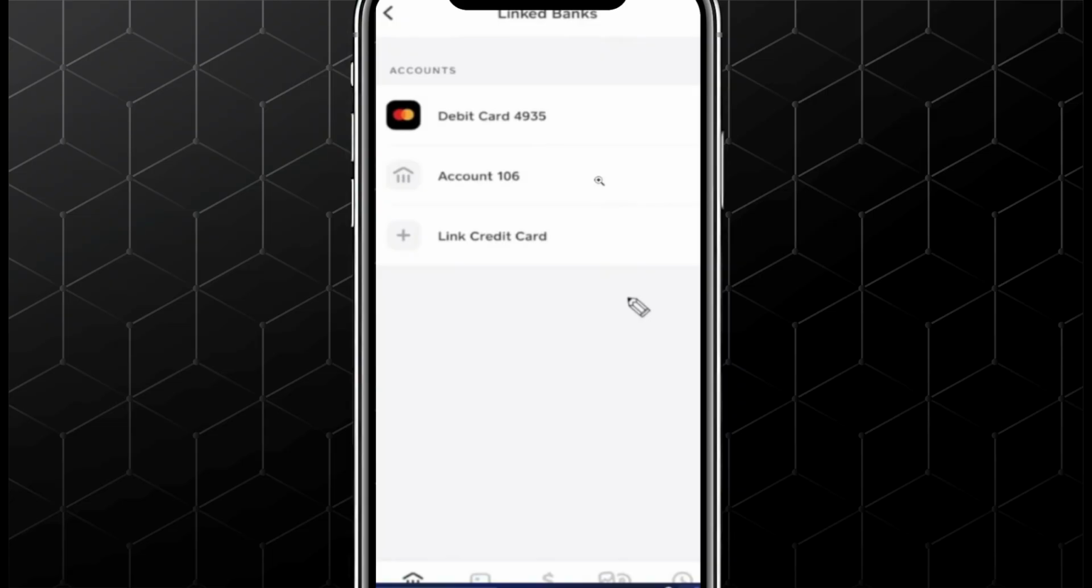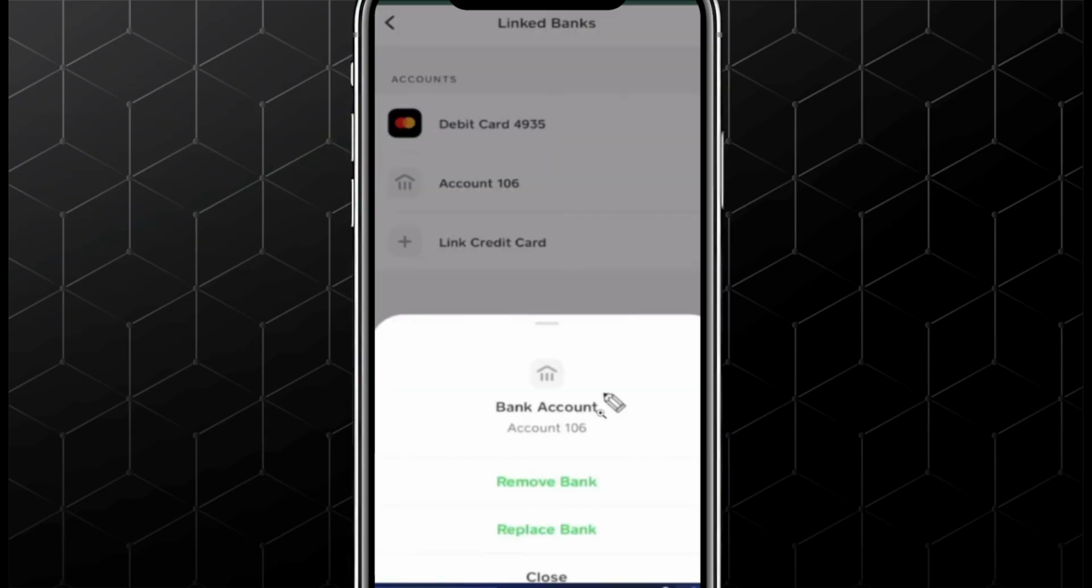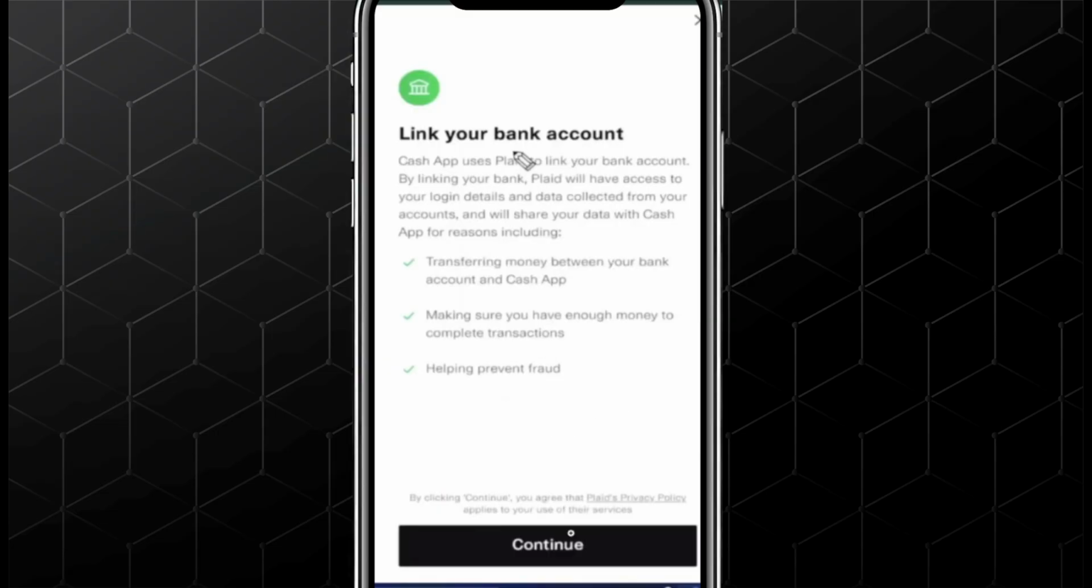Next, find your current bank account on the list and tap on it. This will open a small menu with a few options. From there, choose Replace Bank. Cash App will then ask you to confirm that you want to remove your old bank account and replace it with a new one. Tap Continue to proceed.